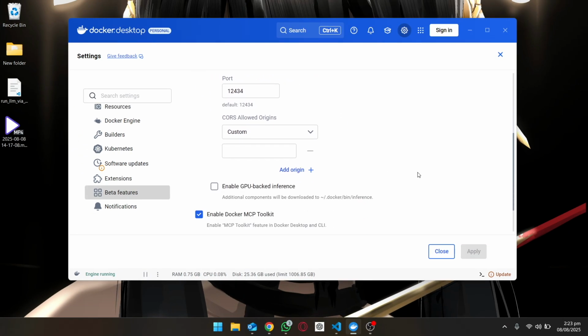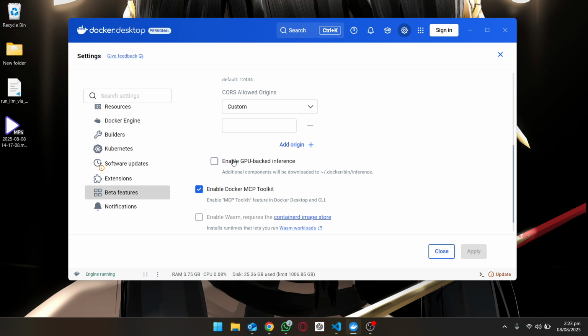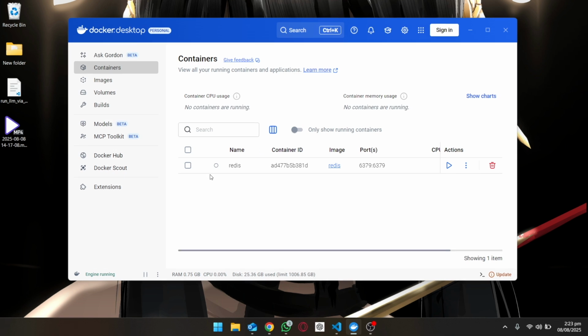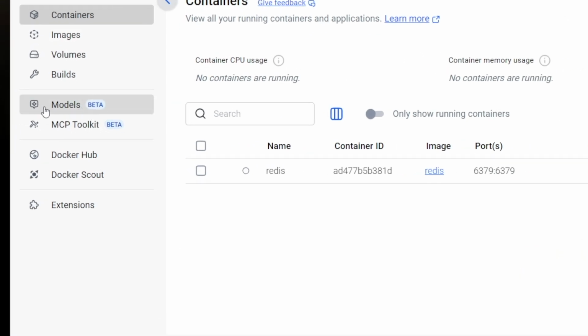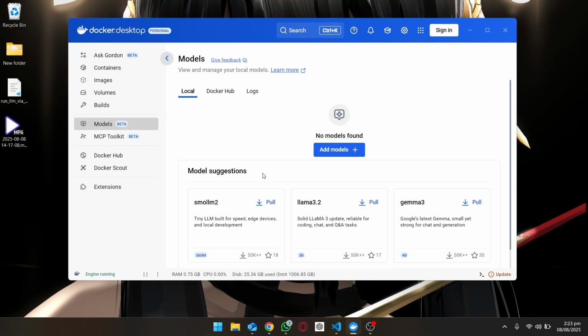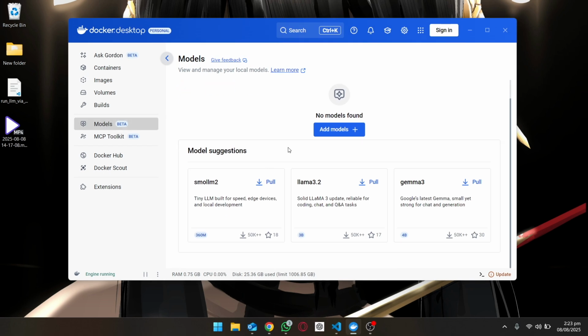And if you scroll down, you have other options as well. If you want GPU backed inference, you can also enable this option. Now we're going to close it, and now on the left we have this models section which is still in beta. If you click on it, you can see these different models which you want to use.